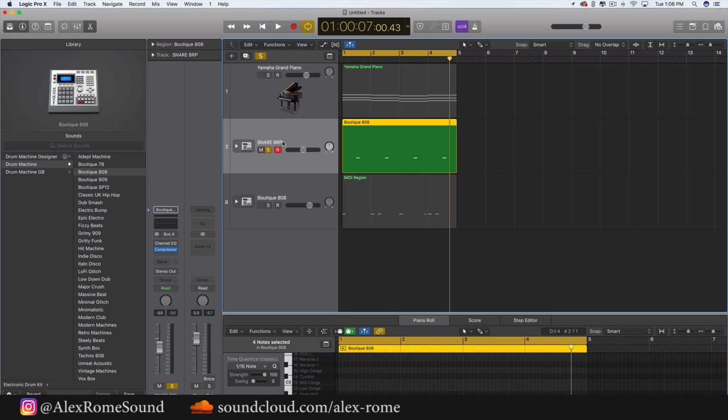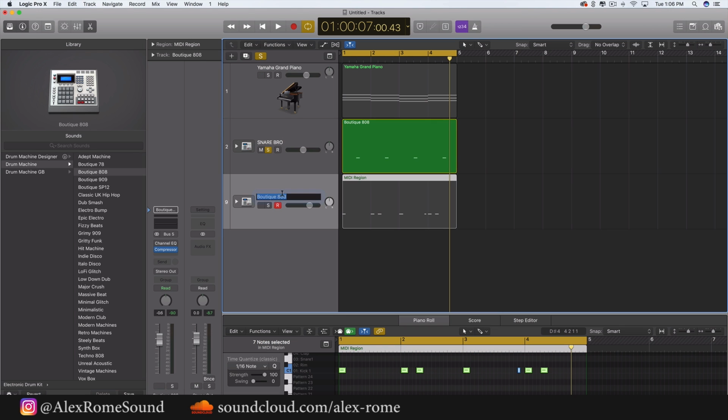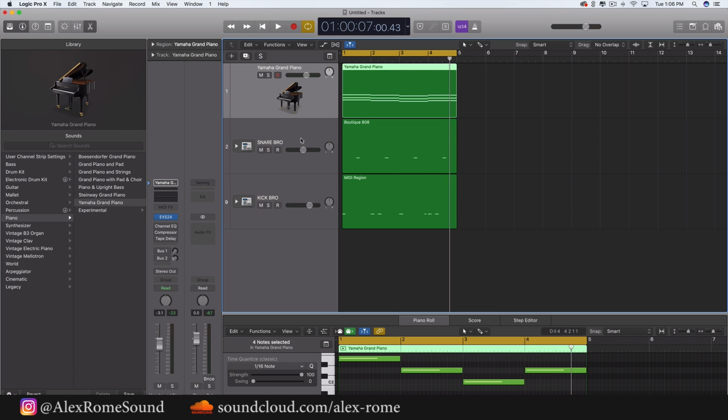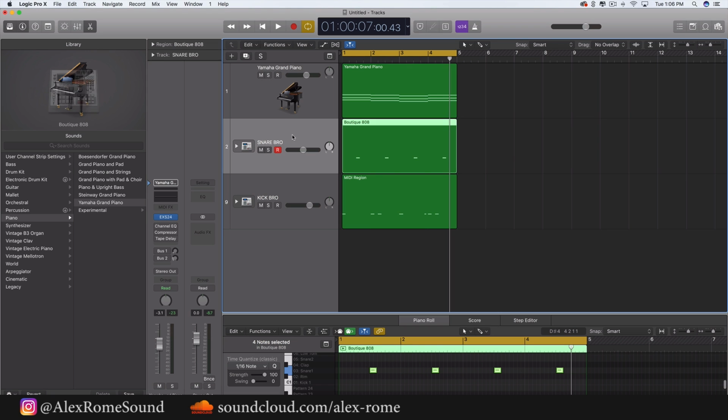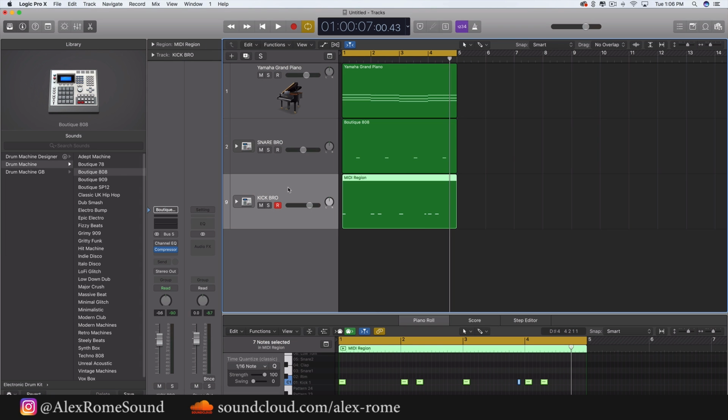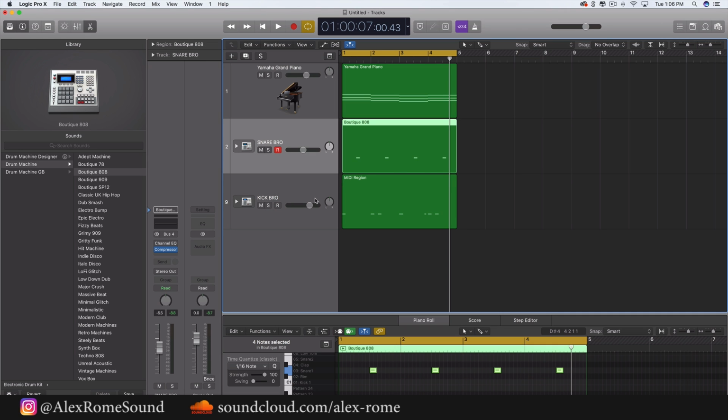Snare. And then we need the kick. And so now I have my Yamaha Grand on this layer, my snare on this layer, my kick on this layer, and we're never going to forget what's going on if we just keep organizing what's going on.